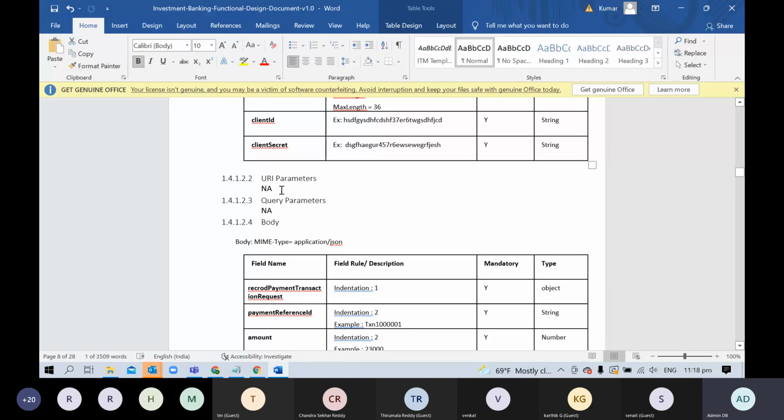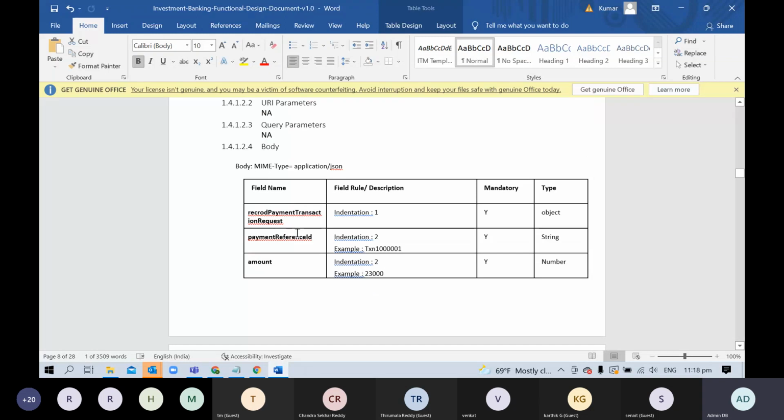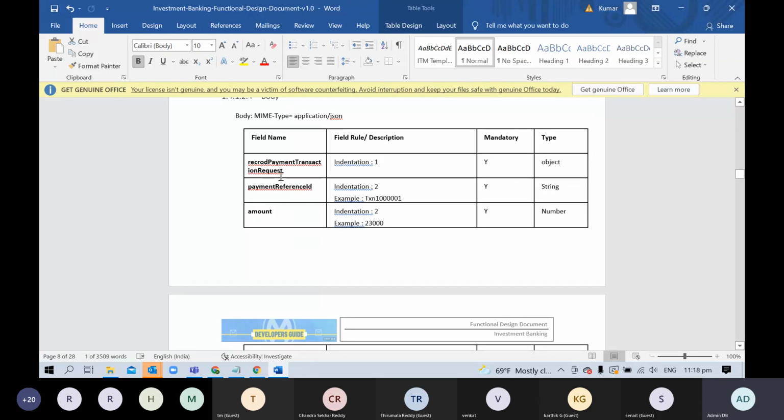Then next we will have URI parameter, query parameter, and body. If anything is not available, we will put any. If that is available, then we will define the structure of everything: what all fields will be there, whether it will be optional or mandatory, what the data type of that field will be, and the field rule. So indentation 1 and 2 you can see here.